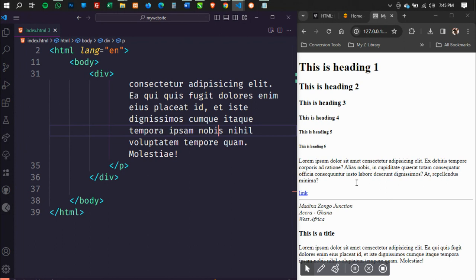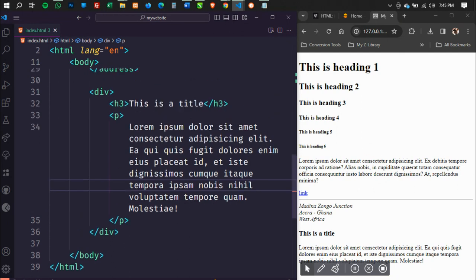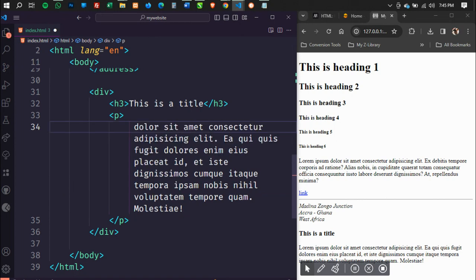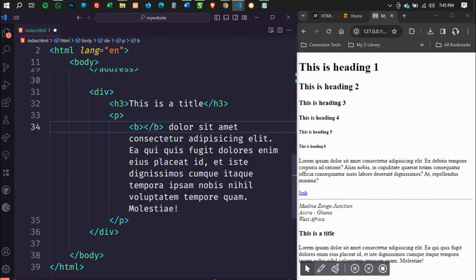Another thing we are going to be looking at is text formatting. When you have paragraph text, you can actually format your text. For example, if I want this lorem ipsum to appear big, I can just use what? The B tag.